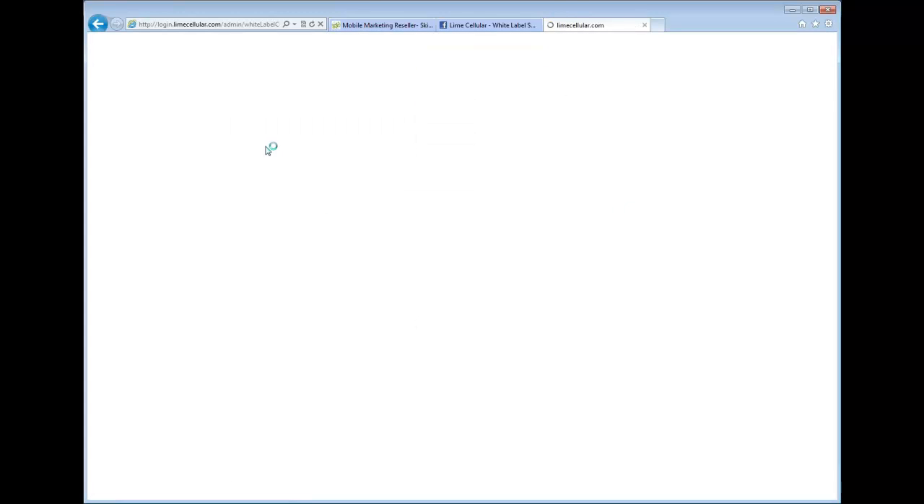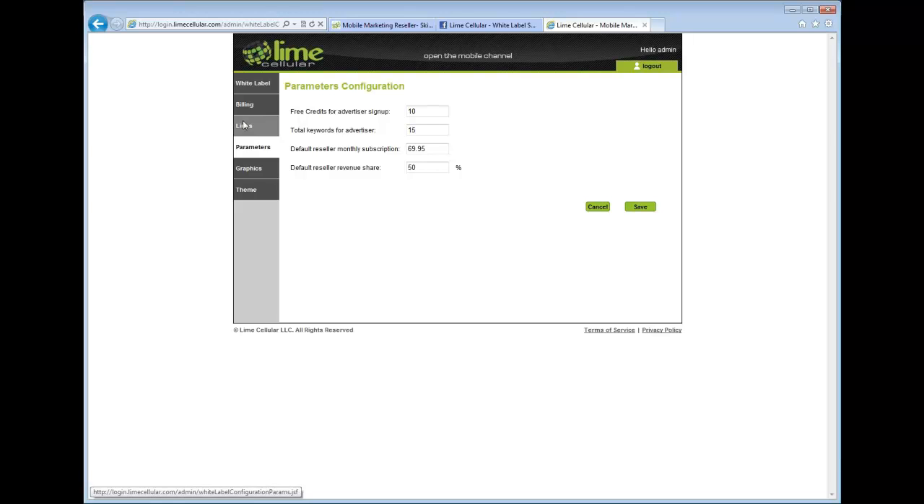When I click on Parameters, what I'm doing here is the free credit for advertiser sign up. Every time I create an advertiser, I can have a default number of credits that they are allowed to use for their demo before their account will be activated. Total keywords for advertisers. This is how many keywords I'm going to allow each advertiser to use, the maximum number that I can allow them.